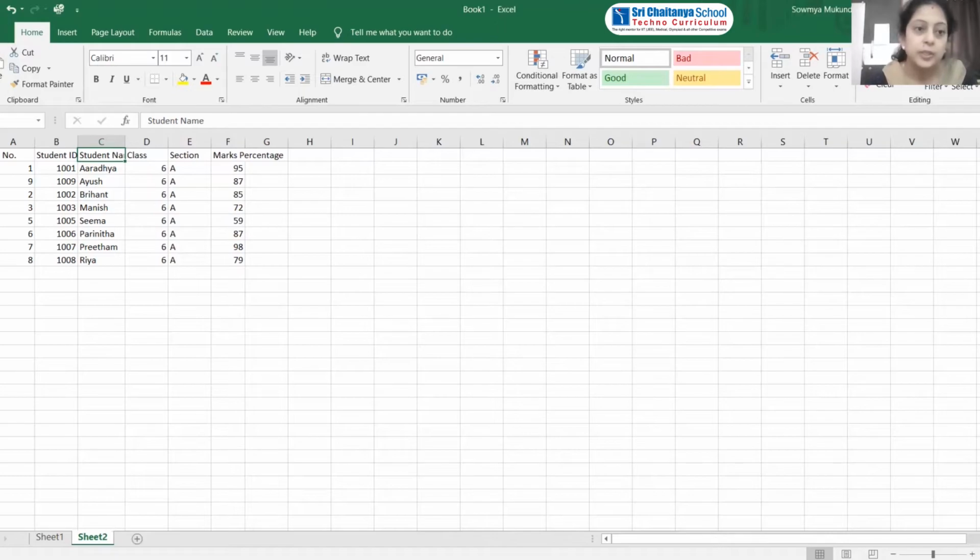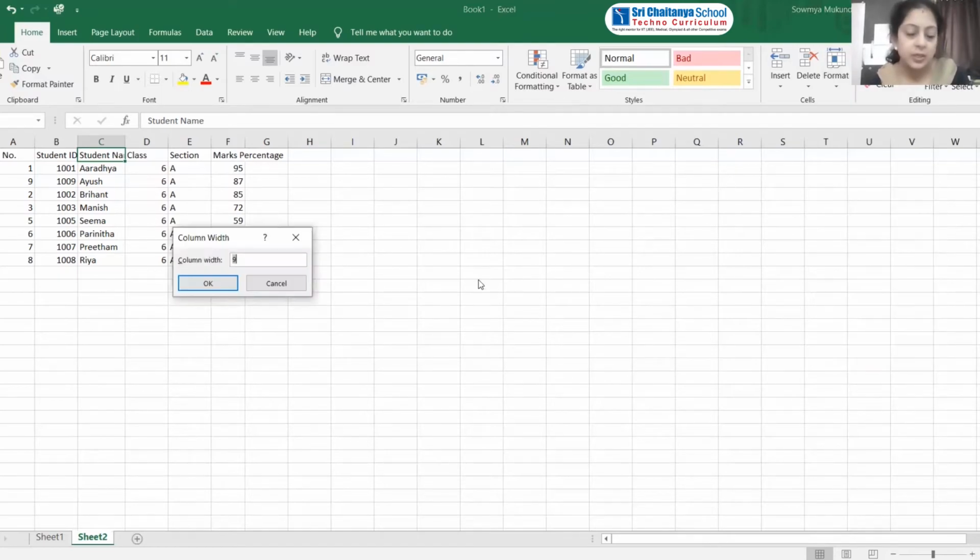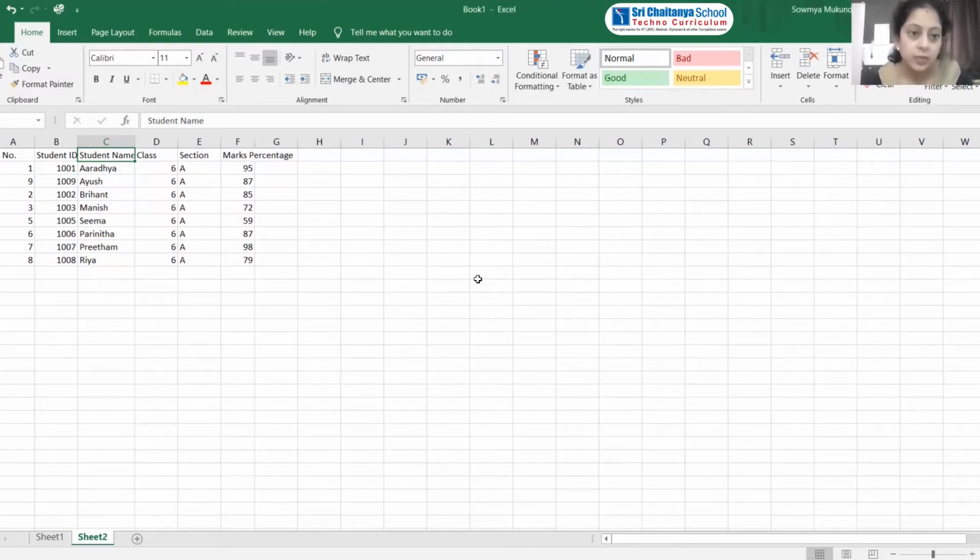So I'm going to home. Then in the home tab, go to cells group. In the cells group, click on format. Select column width. Let me check number 11. For 11 points, will it fit? It's almost done, but still not done. So what do I do? I still have a better option now.